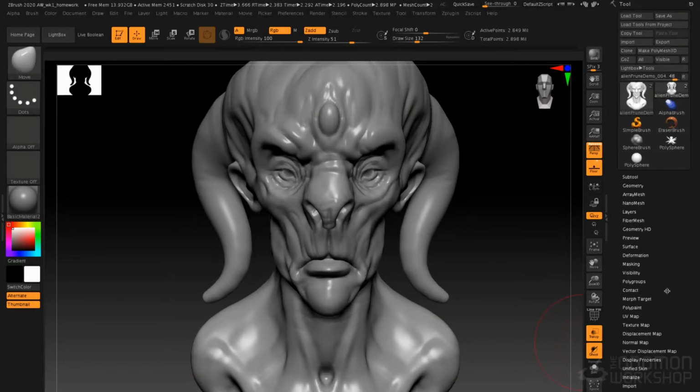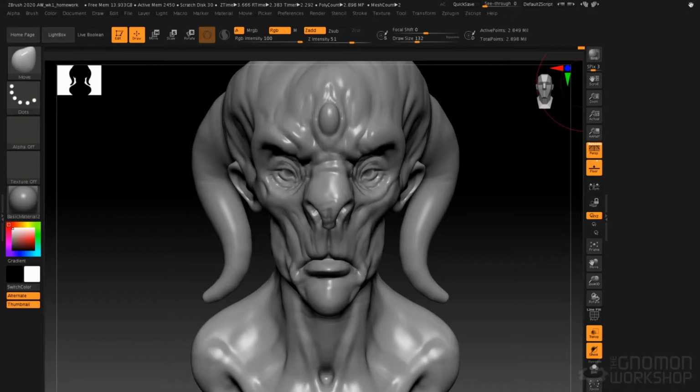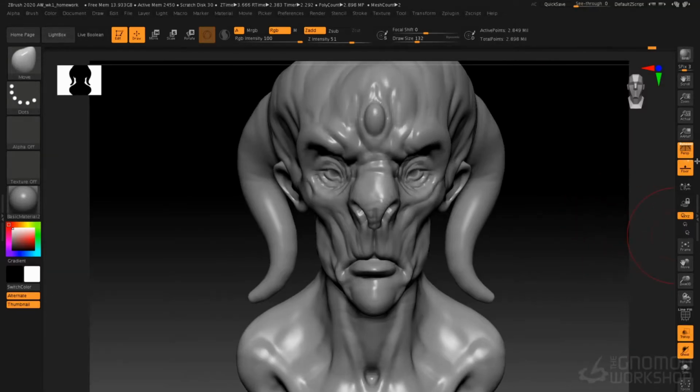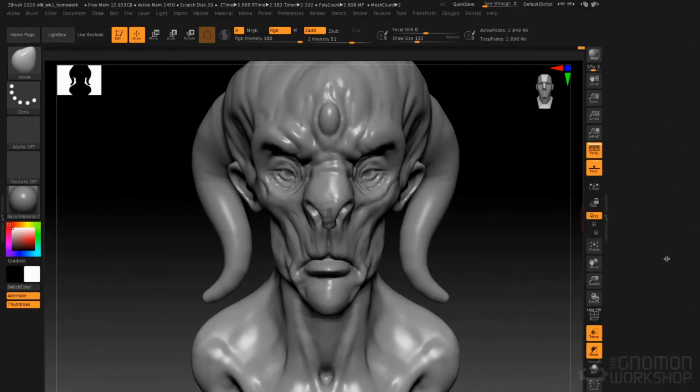This is called the right-hand dock. This is where we can dock menus from the top of the screen here. Right now we have the tool menu docked. There's this little radio button here. If I click that, it actually closes that menu. If I double click the two arrows there, it closes the entire dock and gives me more workspace. Double click those again and it opens the dock.